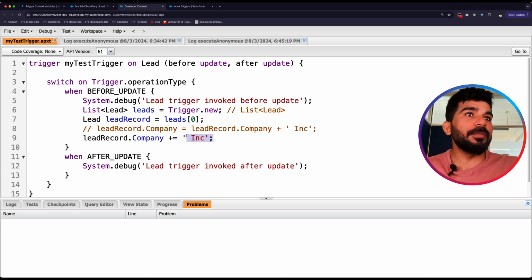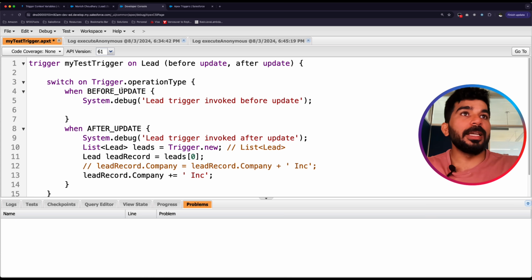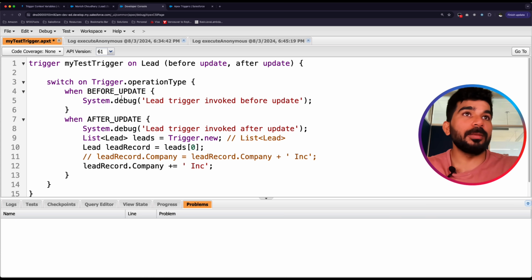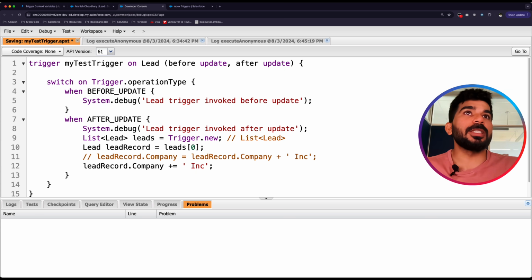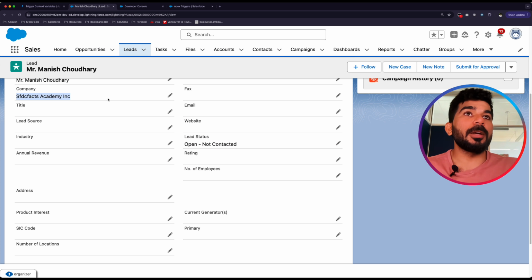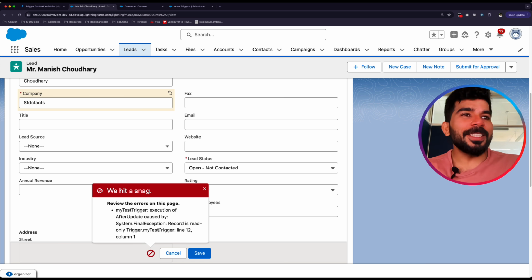Now what happens if we move this code from here to here? Instead of updating the lead record in the before update event, what if we update the lead record in the after update event? Let's save this. Hopefully it gets saved. And now if I come back here, I'm going to remove all of this and save it. Now we see an error that says that we are trying to update a record in the after update event where this record is in read-only mode.